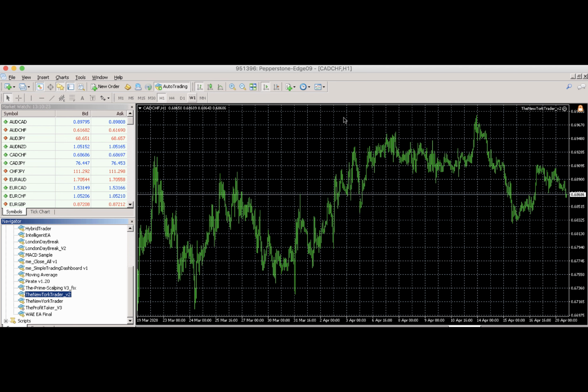Do also sometimes check that this auto trading button here is turned on. Sometimes it's turned off and you get this frowning face, and it means the EA is not working yet. Okay, make sure this is also turned on.